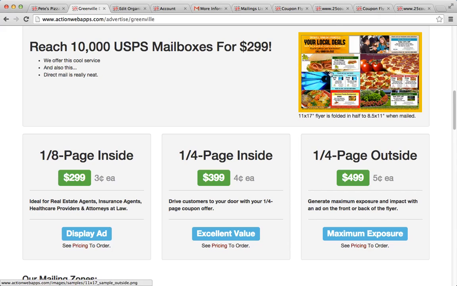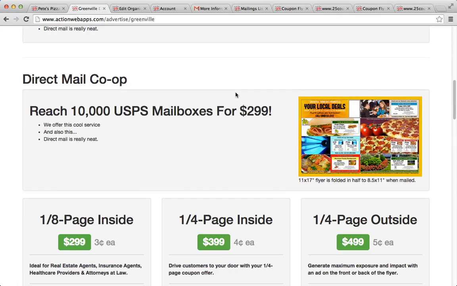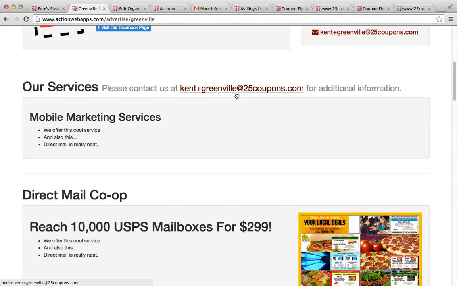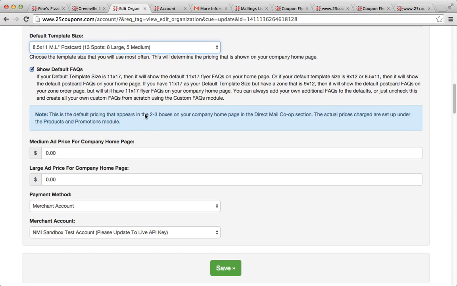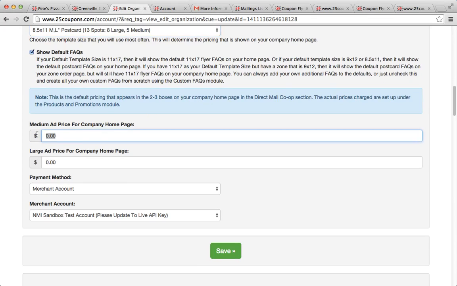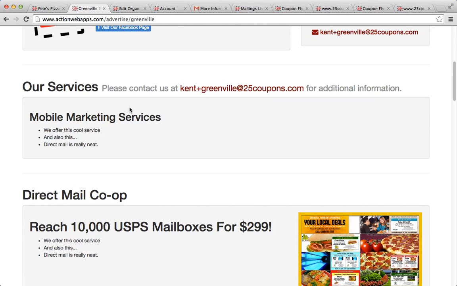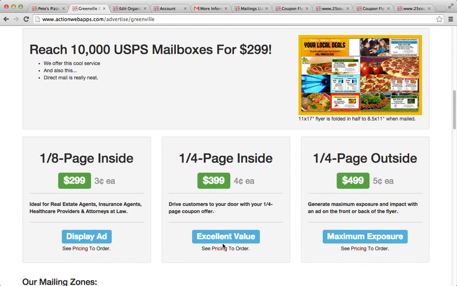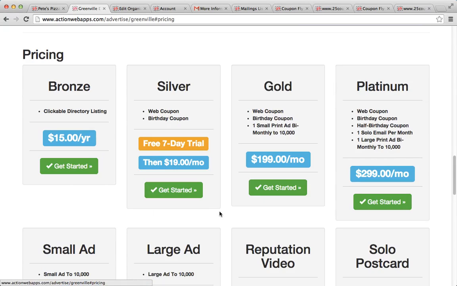If you want to, you can do that. I didn't sell that size, but that option is available. So this is not the prices that you're actually going to charge. They're just the prices that are showing in this spot. And then when they want to purchase this, they click see pricing to order, and that just jumps them down to the actual prices.